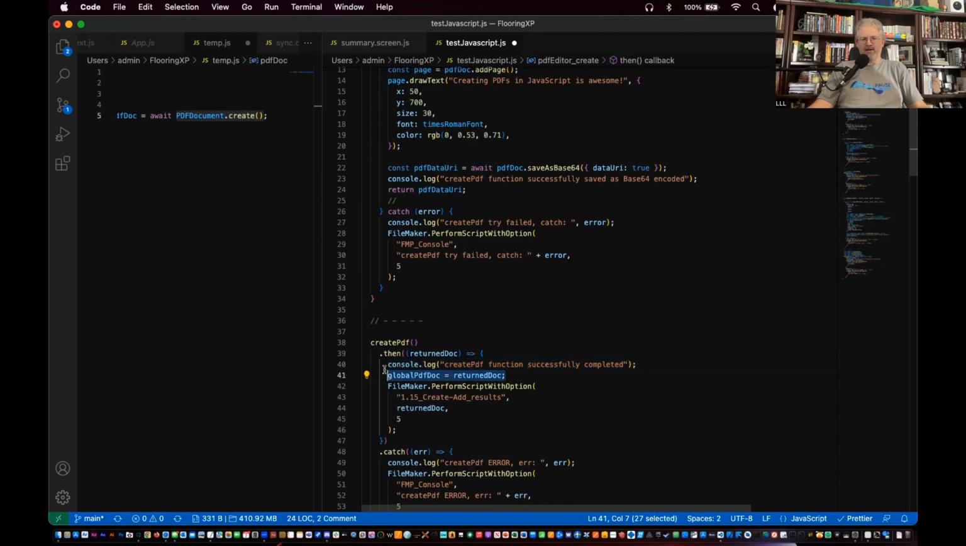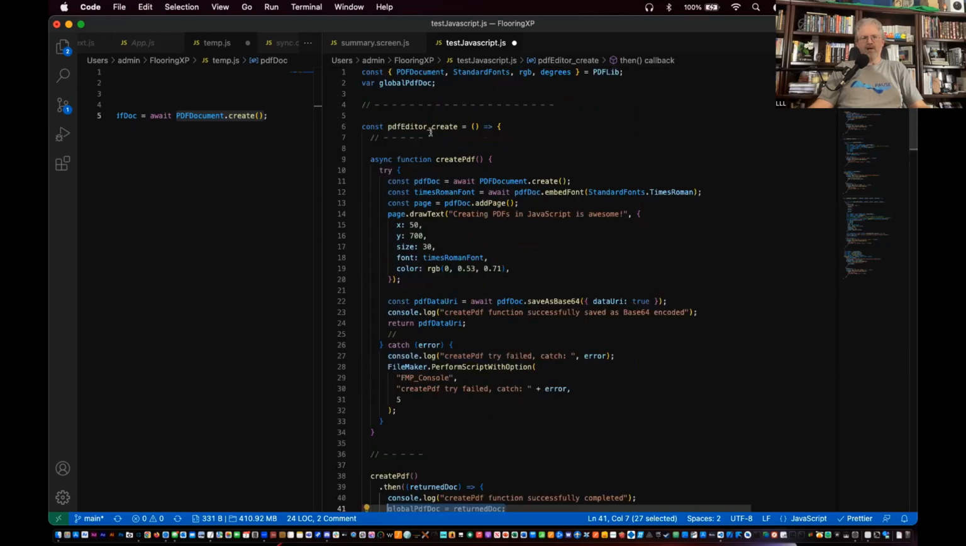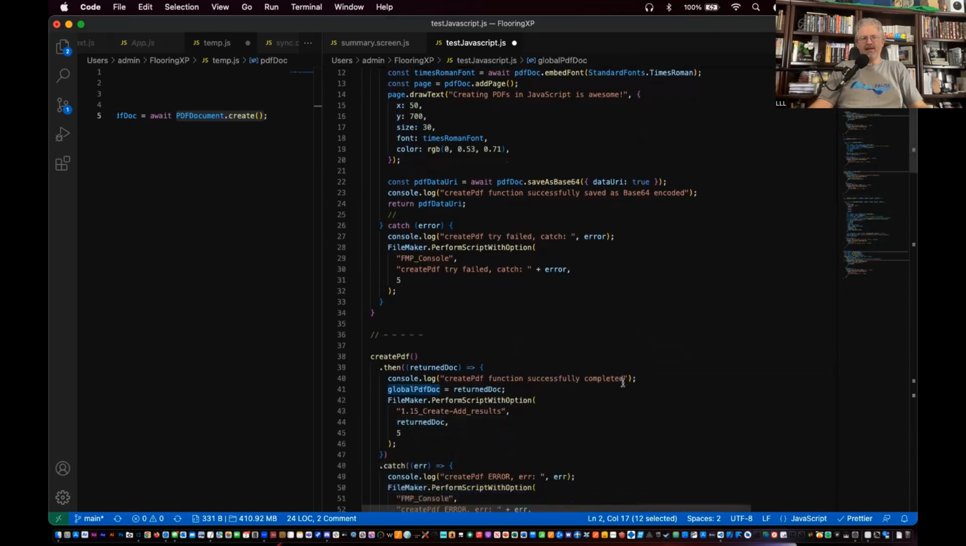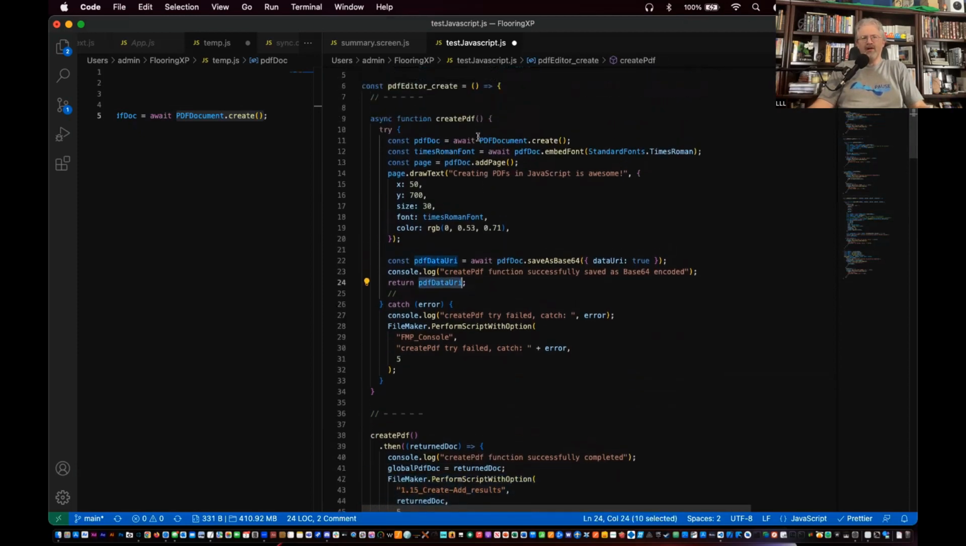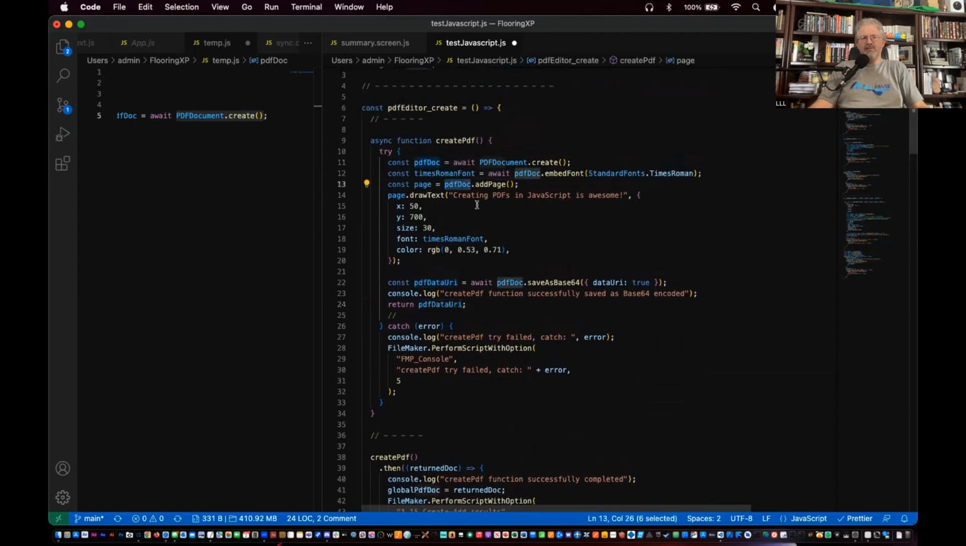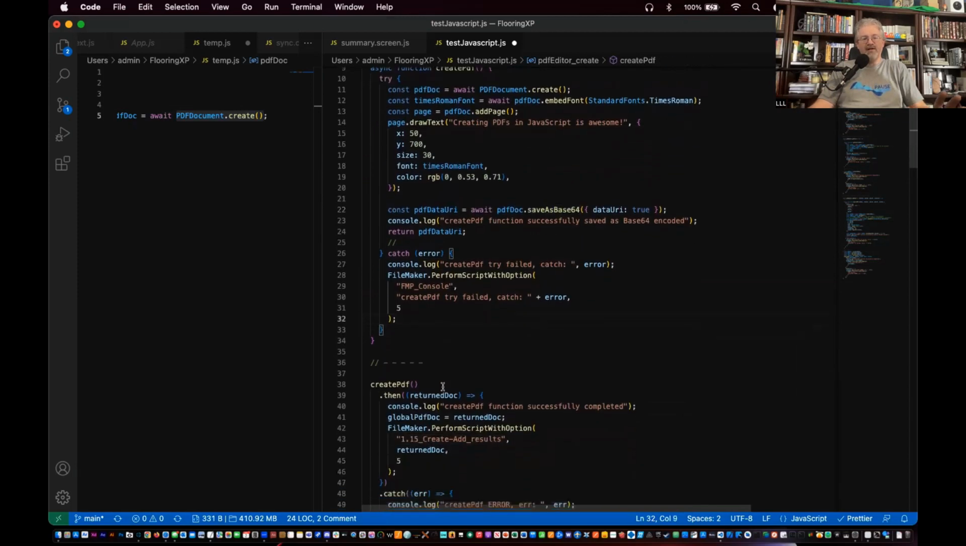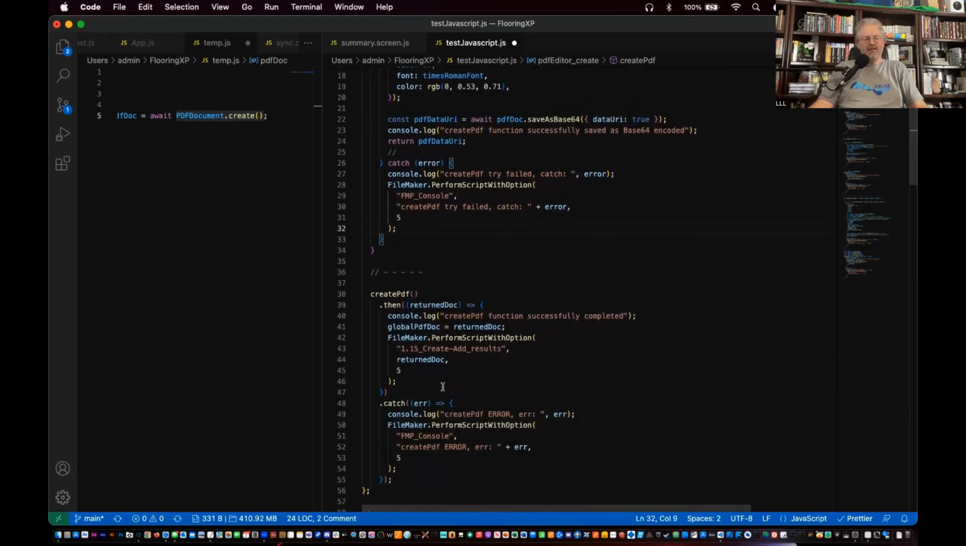Here's where I'm storing that for later up here in our global PDF doc, so I can use it later. And I'm sending it off to FileMaker. Okay, so that's the one and only change, is just what I'm returning. Instead of returning this object, I'm returning this object. Okay, that's the only thing that changed. So it's being created in FileMaker.